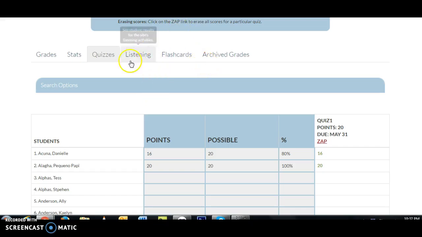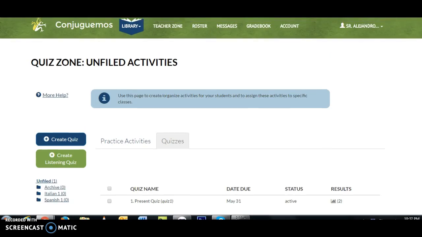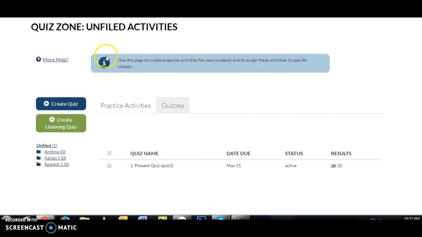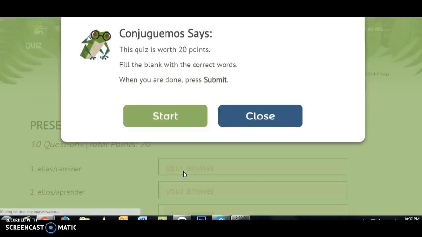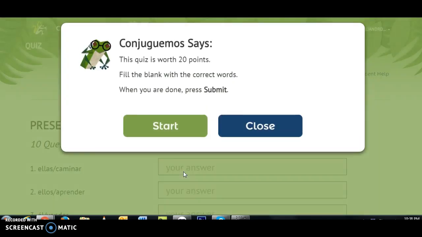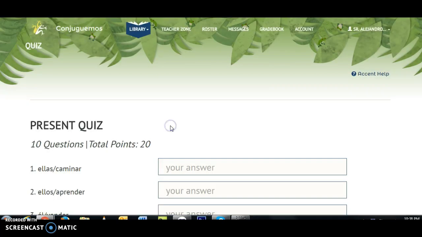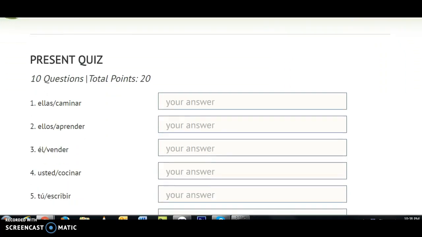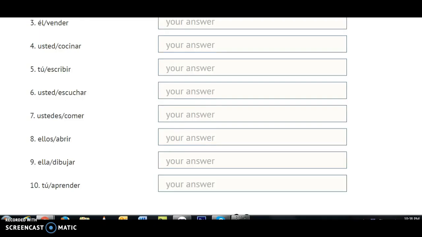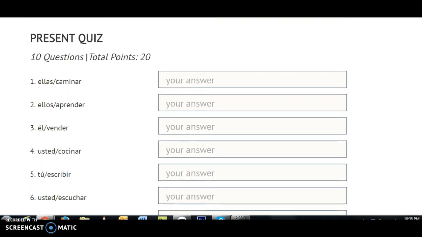Quizzes are going to look like this. In your teacher zone, you can make quizzes out of an activity, and when the student goes to do the activity, they're going to say the quiz is worth 20 points, fill in the blank. The point of a quiz is that there's a fixed number of questions and all the students receive the same questions, and so you can do more standardized assessment.